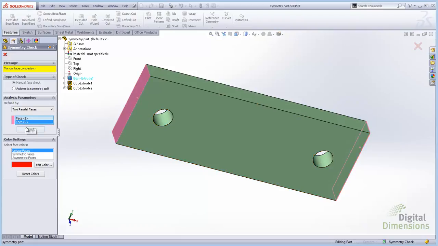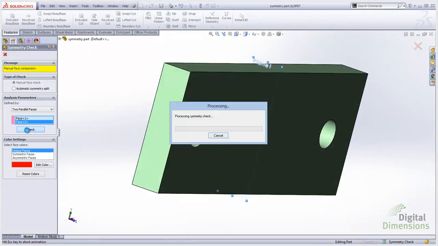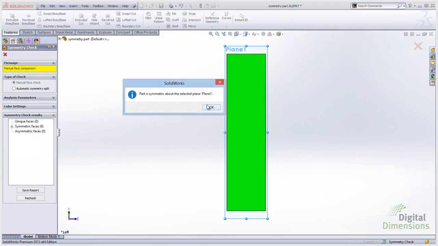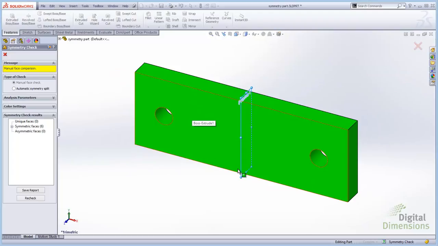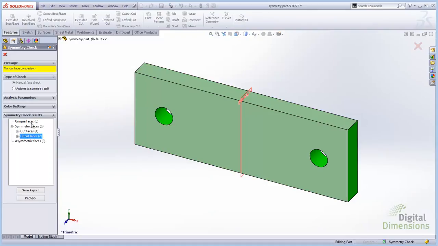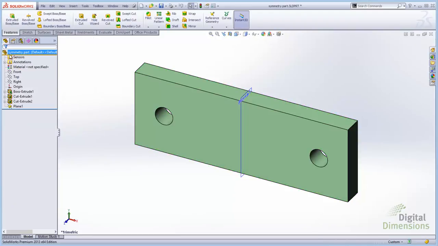And if I create a check here, this will actually create a plane for me in the tree. So you'll see that I now have a new plane in there. And it says which faces are symmetrical and which faces are not. In this case, everything is symmetrical. I do not have any asymmetrical or unique faces. Go ahead and cancel that.